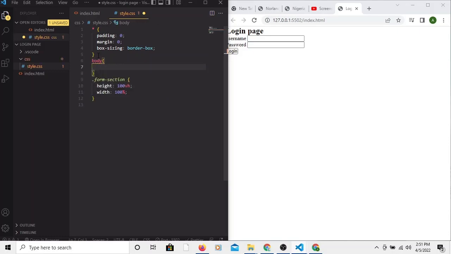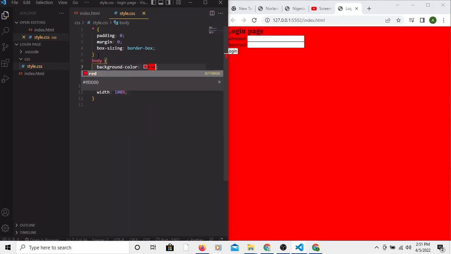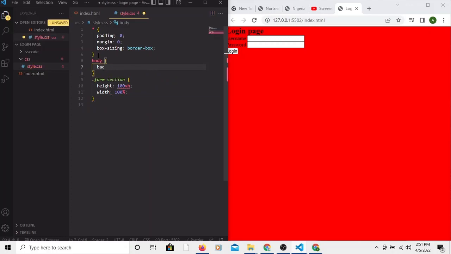I've created that width. Let me apply something to the body to see if this is actually working: background color red. Oh, it's actually working. So let me remove that. I just wanted to test that.